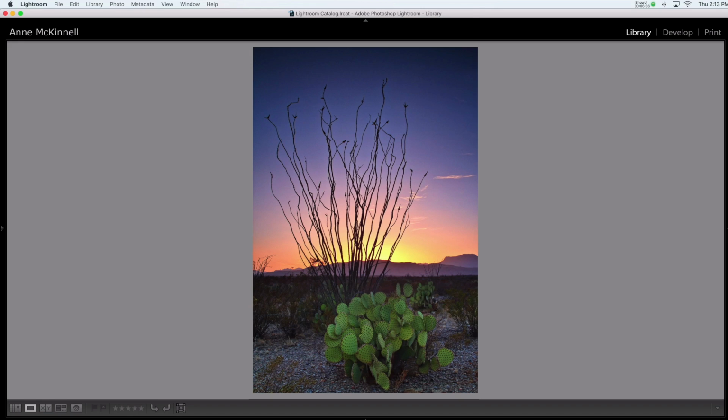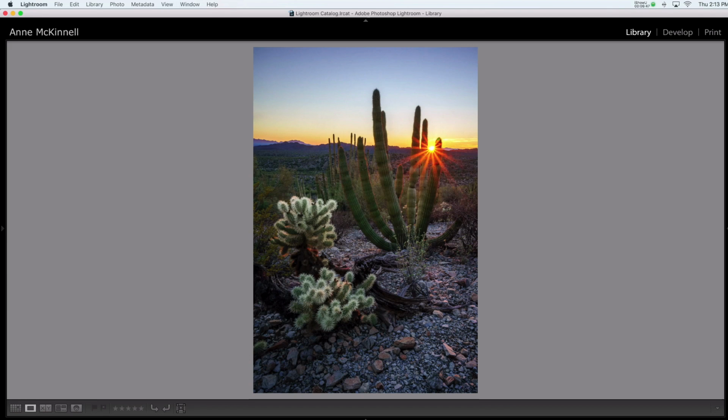If you don't have a reflector, you can try using something like a big white piece of board, or even a white piece of paper can do it. Here's another example, and this time I created a sunburst using the small aperture, and I used my reflector to bounce some light back onto the smaller cactus in the foreground of the shot, and the rocks that are in the foreground.